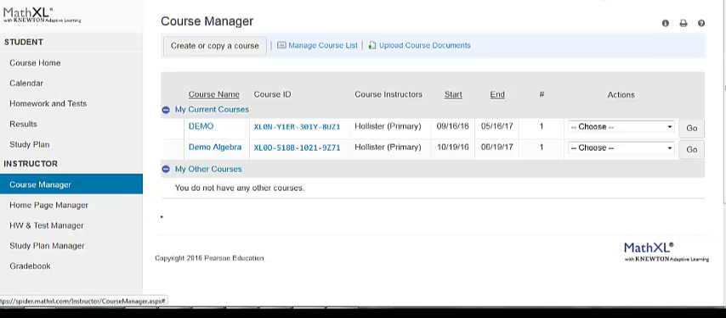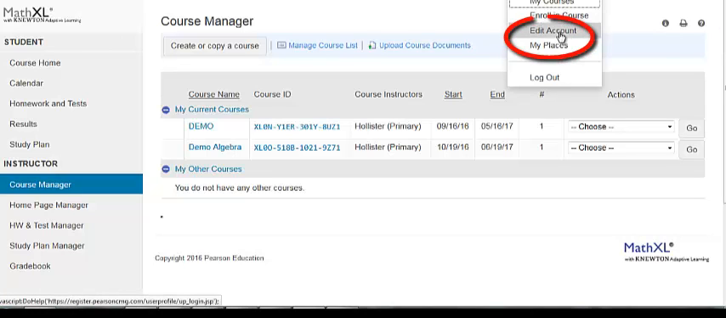You can edit your account information by clicking your name and then by clicking Edit Account. This will allow you to modify your name, email address, or password. On your menu, you can access your homepage manager to modify announcements, your homework test manager to create assignments for your students, your study plan manager to provide them with additional support, and the gradebook to track your students' progress.